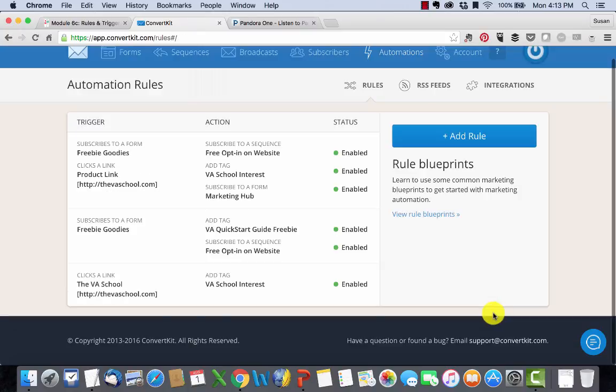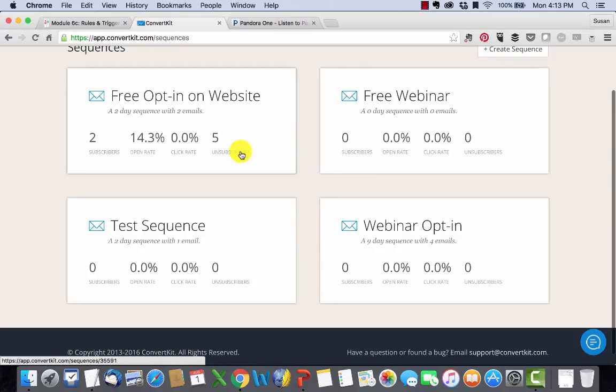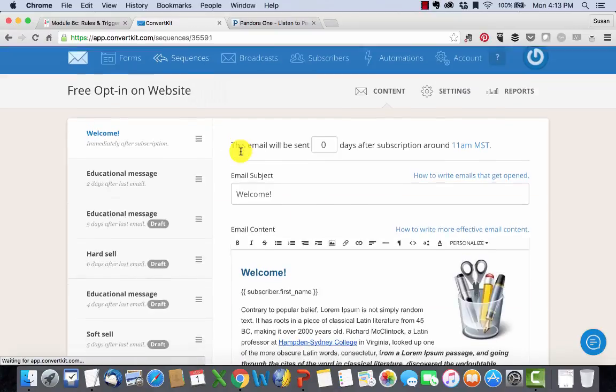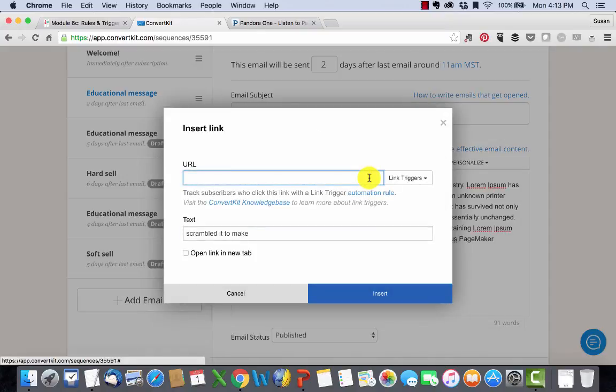Okay. So now I have that one. Now, if I was to go into a sequence, I'm just going to go into a sequence. I'm going to select and put my link in there. Or I could just go in and do the VA school like that. And now you can see that that's actually a trigger.